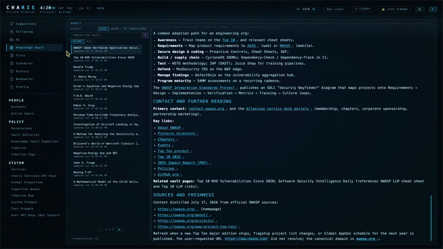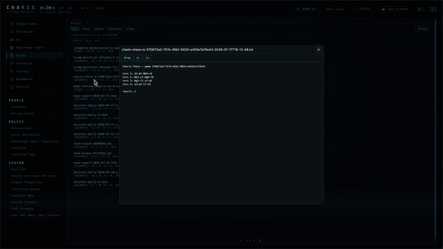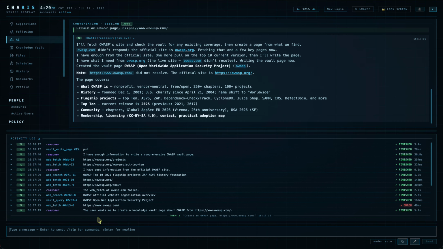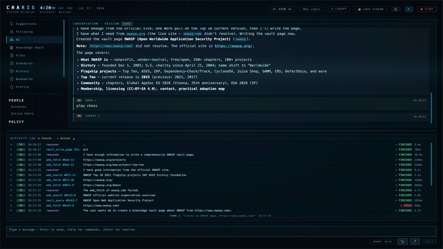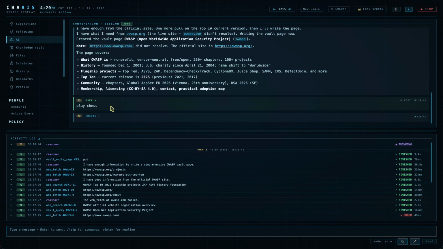So you can do some security scanning and then consume those results and throw them in the wiki, or it can create files too. Yeah, so that's my chess game. I played a game of chess with Charis, and these are the turns in chess notation. So just to show you, if you're waiting for a security scan to complete, you can play a game with Charis.